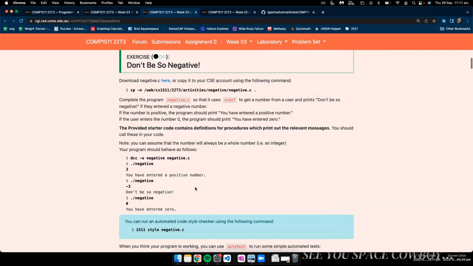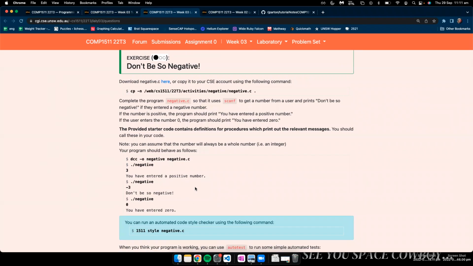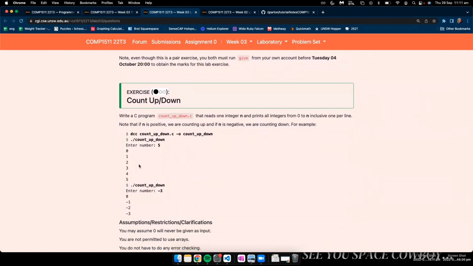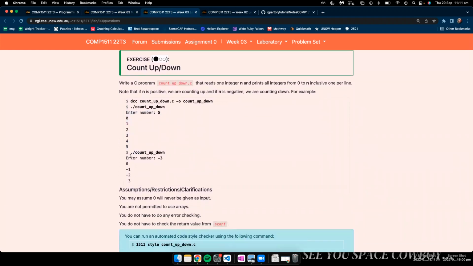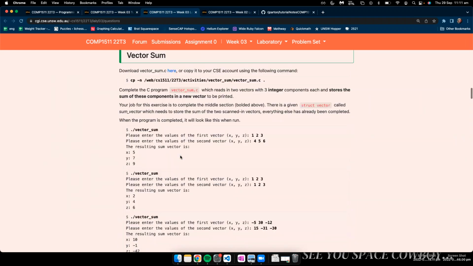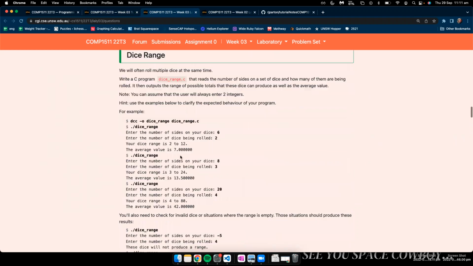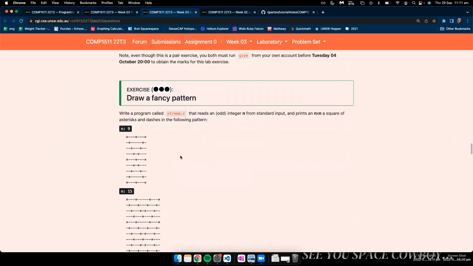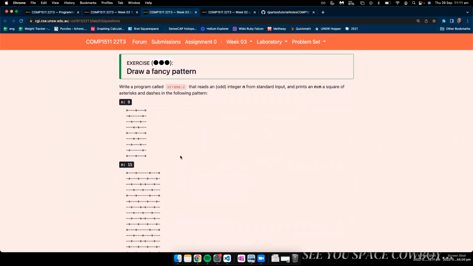Interesting, a question on "don't be so negative." So what are we doing? We're entering a number and then printing out whether it's positive or negative or 0. Okay. Count up or down. We're printing 5 numbers based on the input. We're printing 0 to -3 based on the input. Okay. Vector sum. Coordinates. Fancy pattern. Oh, that one looks fun.